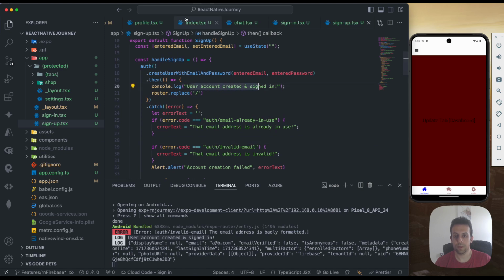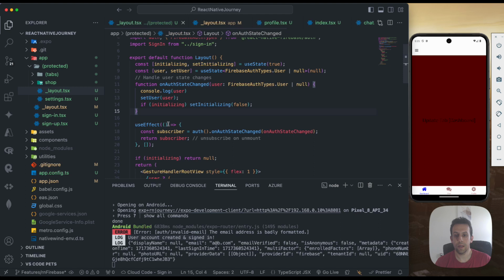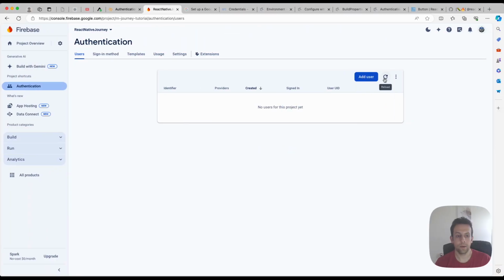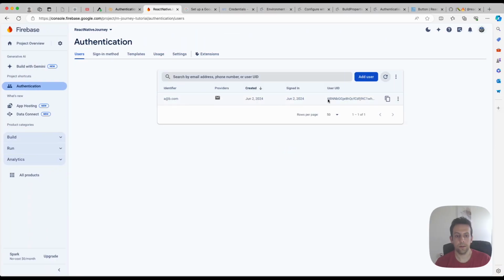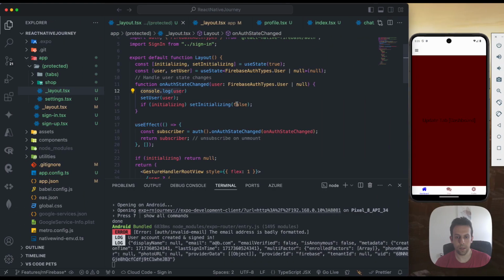Replace with the root layout, and in the root layout we have the console.log user, which has the email that we just provided, and this is the user ID 6BNN. We can go refresh Firebase console, and that's what we see actually here as well. So that's the logic for creating a user.